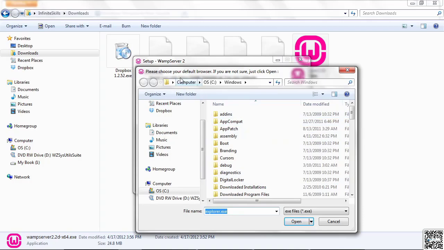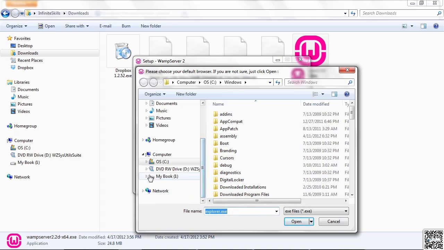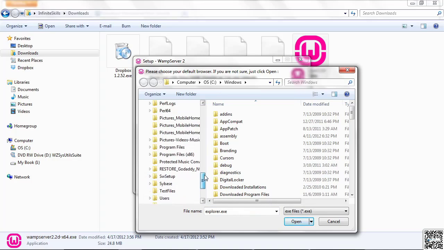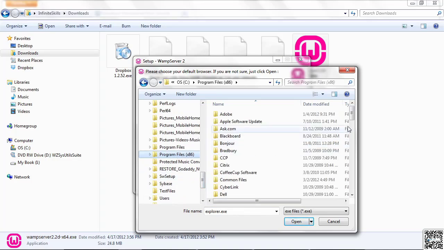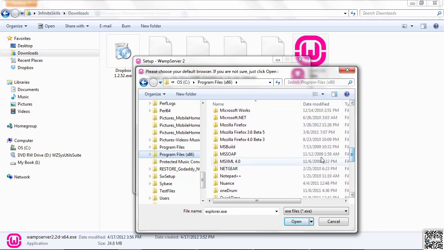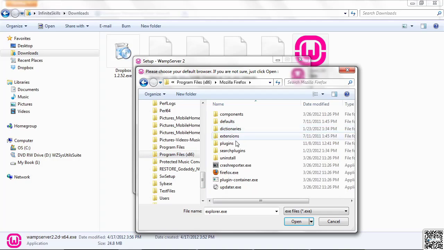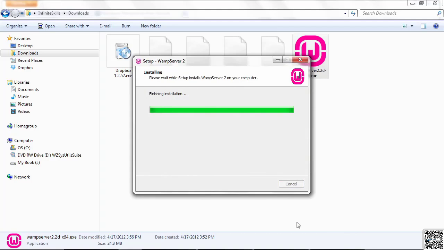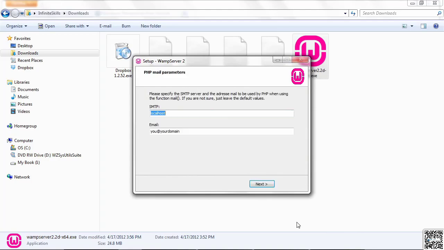And voila. Now, one thing it does is it says, please choose your default browser. If you are not sure, just click Open. I'm sure I don't want Windows Explorer. So I'm going to navigate to the browser I like. I prefer Firefox. So I'm going to go to the directory. Let me go down to Program Files, x86, because it is a 32-bit program, even though I'm running on a 64-bit system. There it is. There's the directory. Open that. Click Firefox and say Open. So it's finishing the installation. Should be done in just a second.